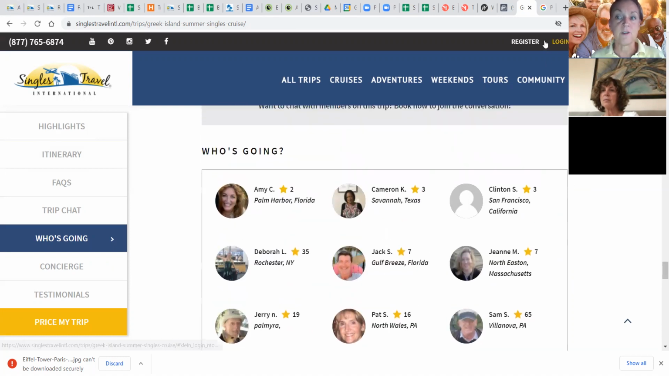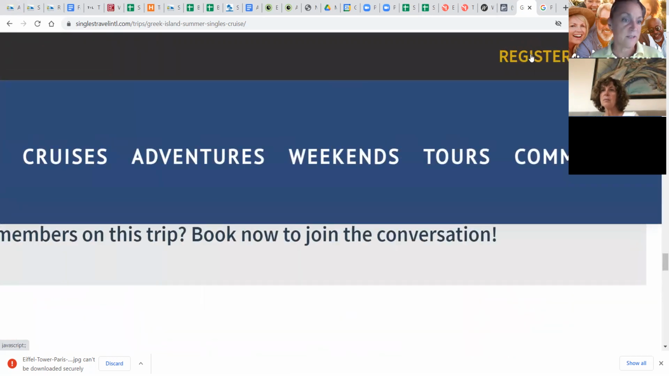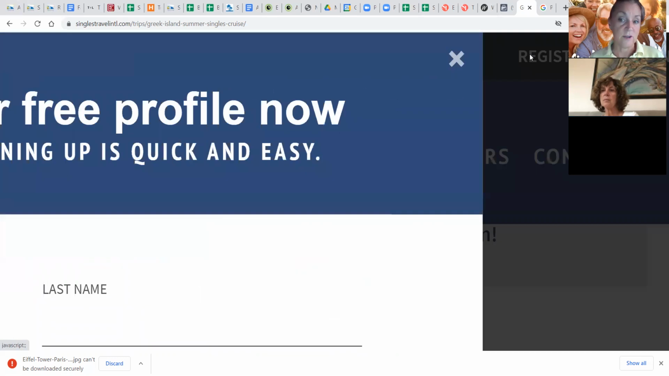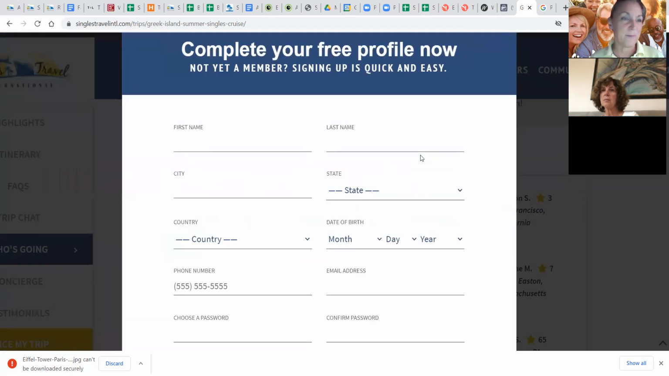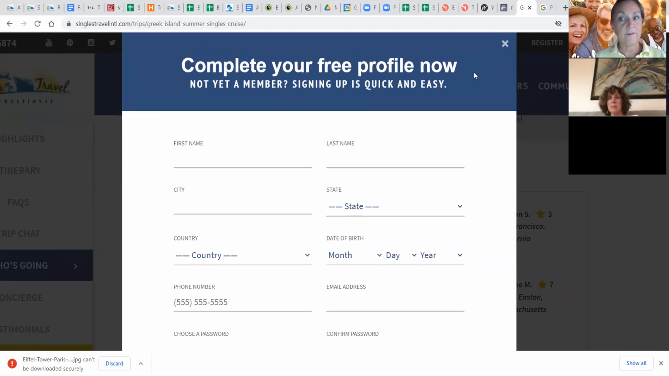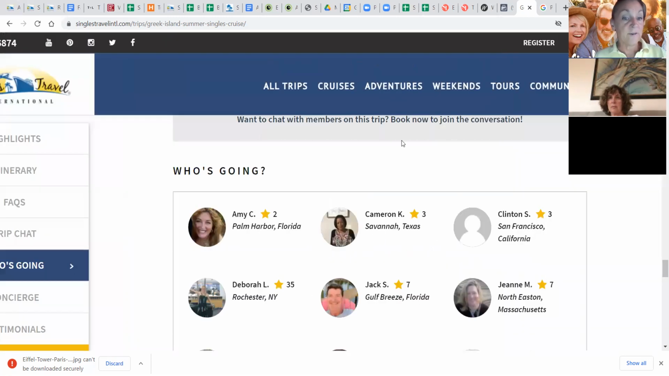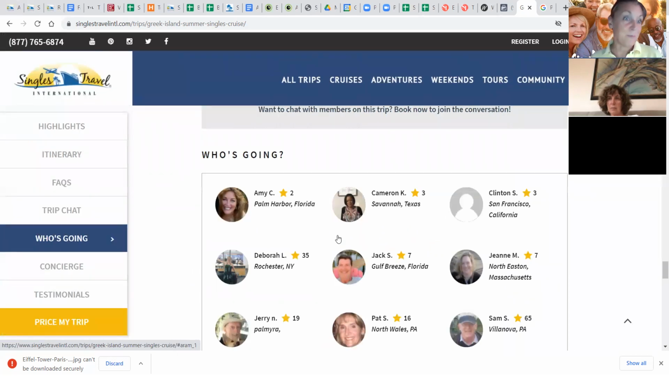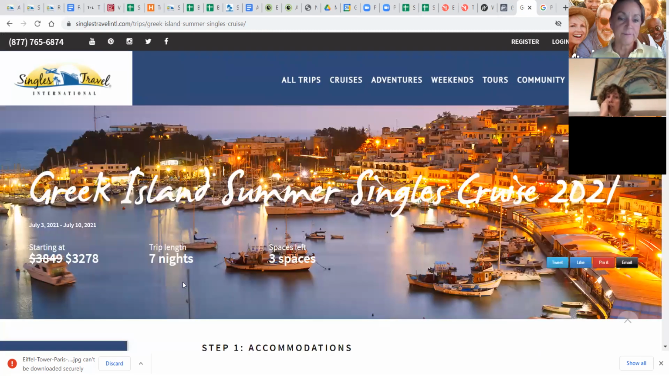This is available to you on the Singles Travel International page by just clicking this big register button on the right-hand side. So you click register. I'm trying to bump it up so you can see. And you fill this out, and then you become a member for free. And on your first trip, you get $50. And if you become premium, you get the premium discount plus the $50. So let me show you where you see the discount. You saw in the promo box, there was a promotion. Now I'm going to click on Price My Trip.